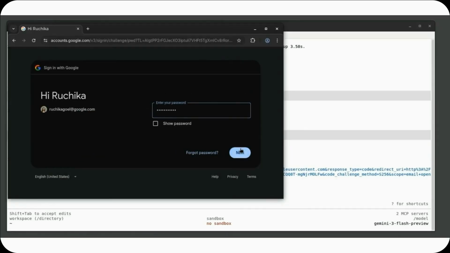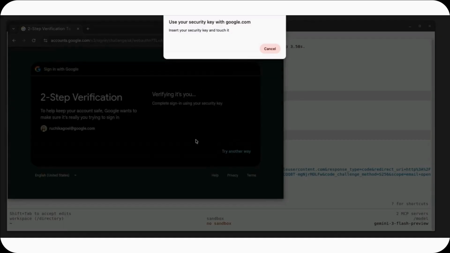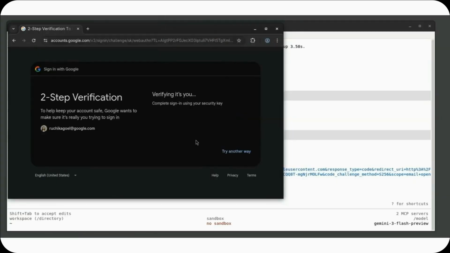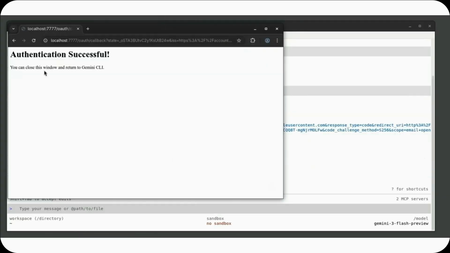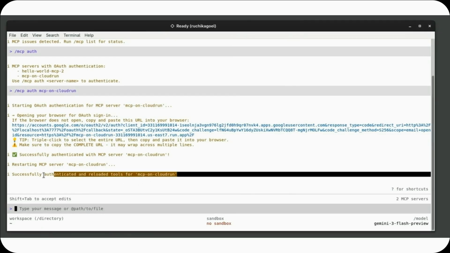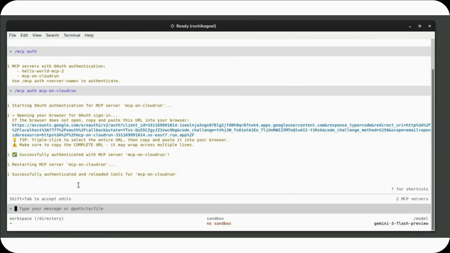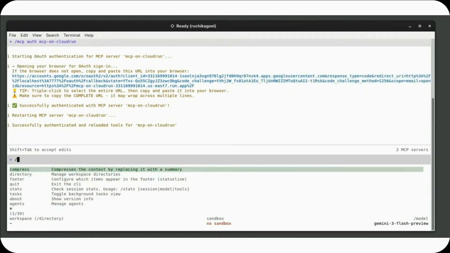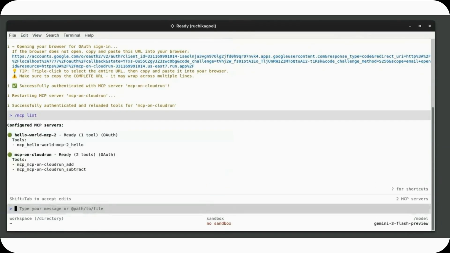This is all done by IAP, which I enabled on the MCP server. And I provide my login credentials. I do multi-factor authentication, and I'm authenticated. Now, I go back to Gemini, and I'm going to try to use this MCP server. So we added two tools, one for addition and one for subtraction.